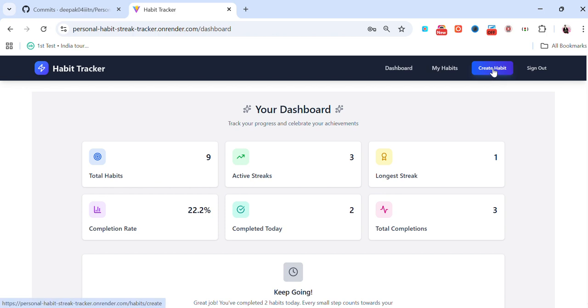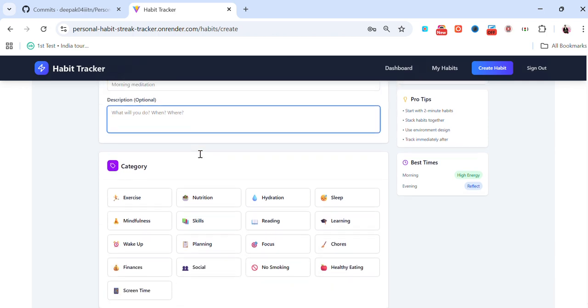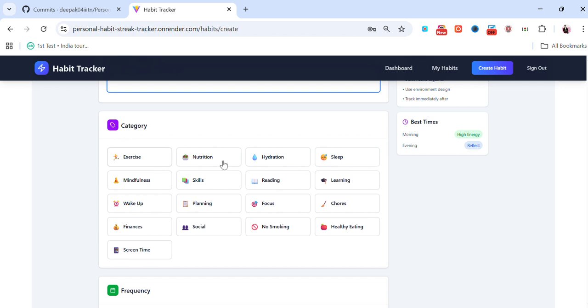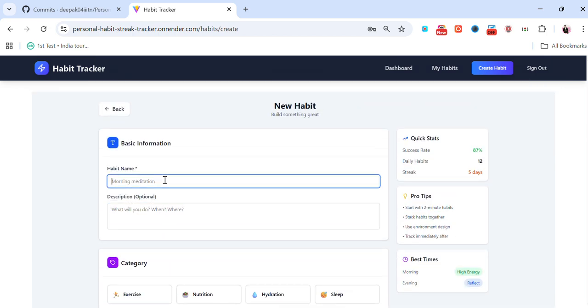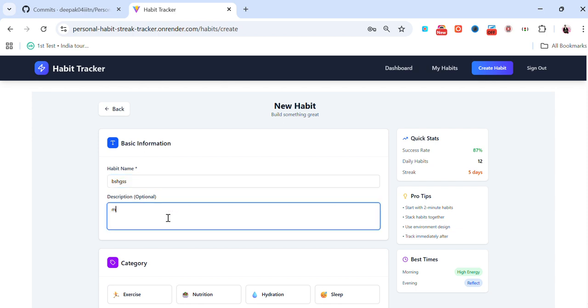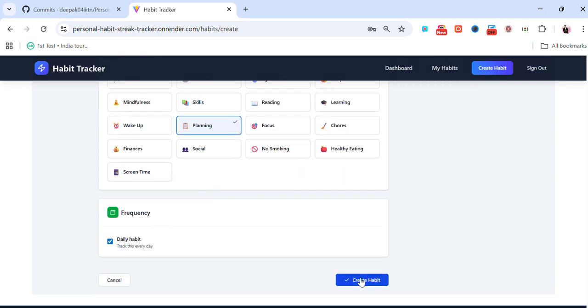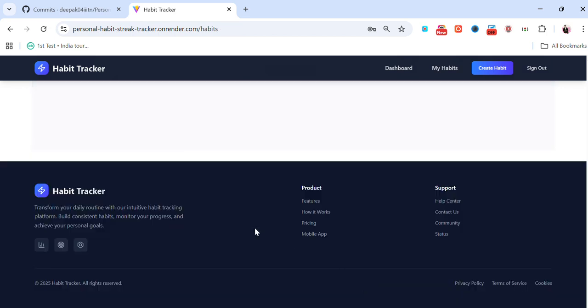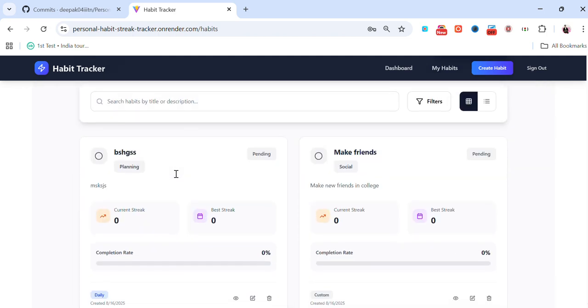So first of all, let's explore the create habit page. Basically, on this page we can create a habit by entering the habit name, description, and choosing which category it belongs to, and then setting a frequency, whether we want to track this habit daily or not. So let's create a sample one, just something random. Let's choose a category, then frequency, let's keep it like that. Now as we click on create habit, we can see that a new habit is created here.